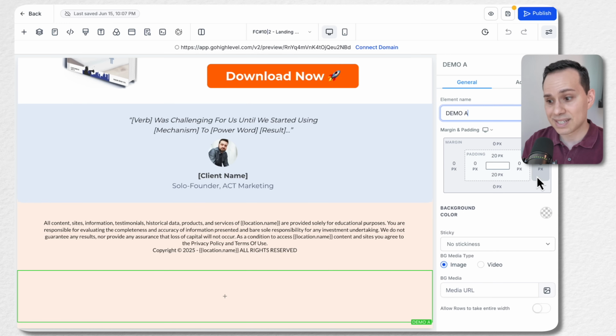I realize it's a little confusing, but as a general rule of thumb, your margin on sections is always going to be 0. It just gets wonky if you try and adjust things. I'll show you how to adjust things inside of a section and a row.